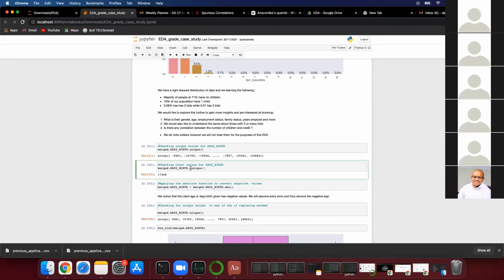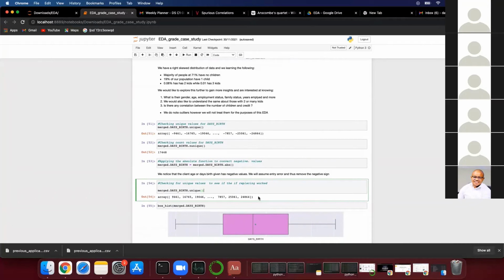But when we go and look at the number of unique values, we notice those are the number of unique values. And in this step, we're going to use the absolute function on the days birth. We say, Python, go and apply the absolute value on this column and return to us the new values. All that the absolute value function does is, if you've got -10 and you apply the absolute value, the absolute value of -10 is 10. So it treats the negative values. And then when we run this again, you notice that the negative values are gone. So that's how we have treated the negative values.